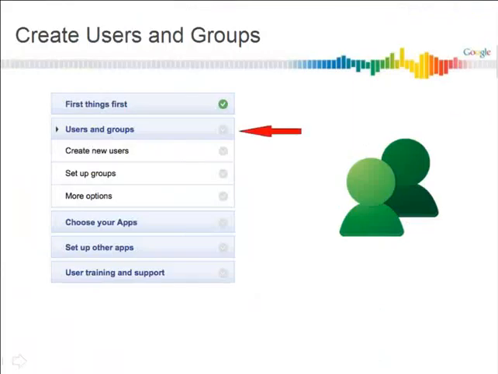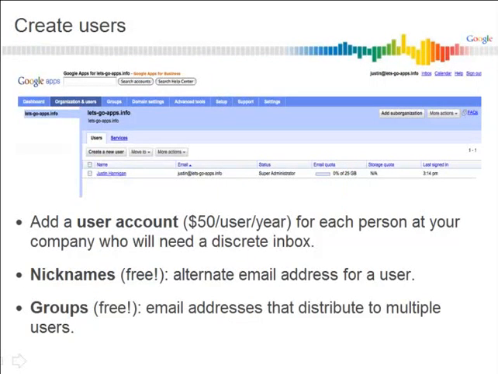Next, let's take a look at how to create users, groups, and any other email addresses you might need. User management tasks can be done from the Organization and Users tab of your control panel. You'll want to add a user account for each person at your company who will need a discrete inbox.